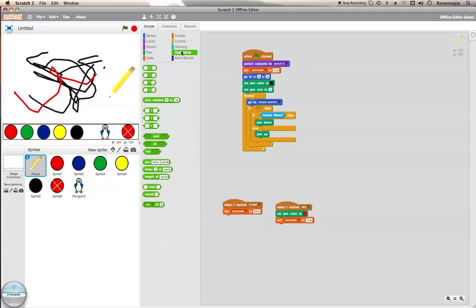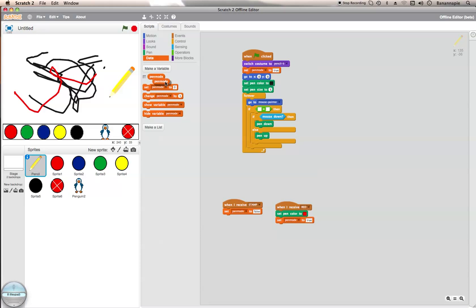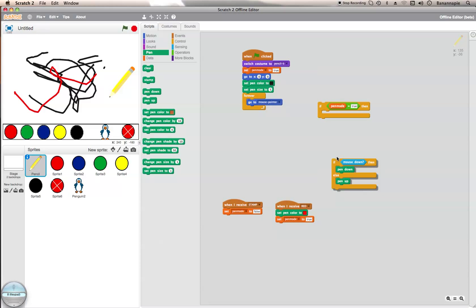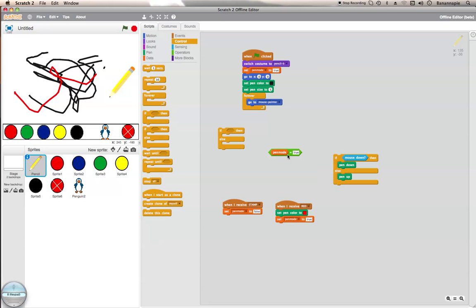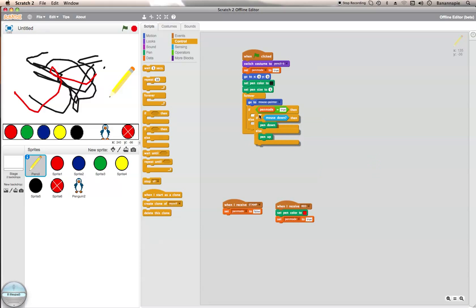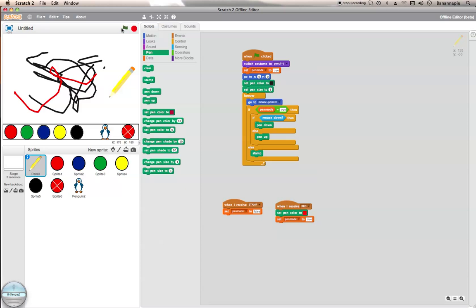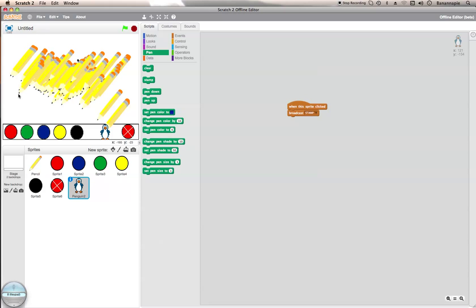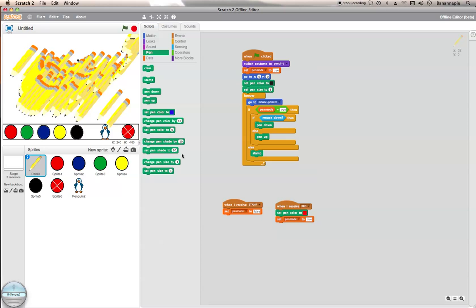So we need to make that so that if pen mode equals true, and then when I receive stamp, no, that needs to be if and else. So if else, so if pen mode equals true, then do that, else stamp. So now when that started, so let's just clear, and then when that's clicked, it can stamp. Amazing. Sadly, it does that, so that can't really be changed at the moment.